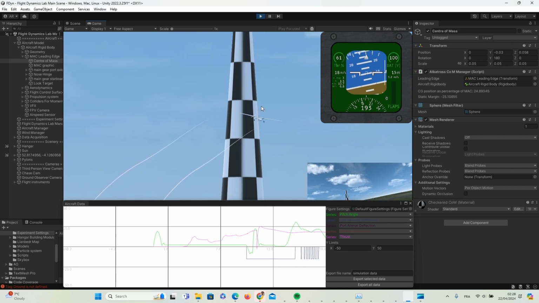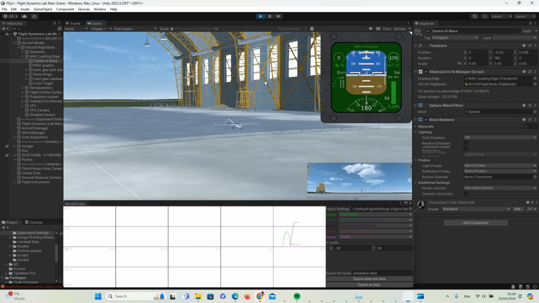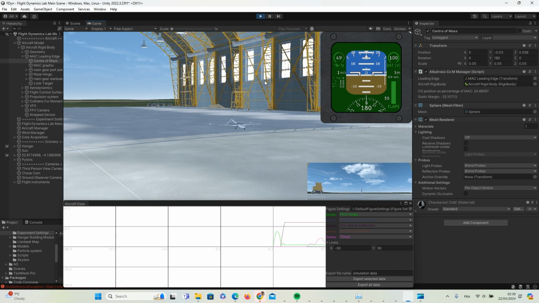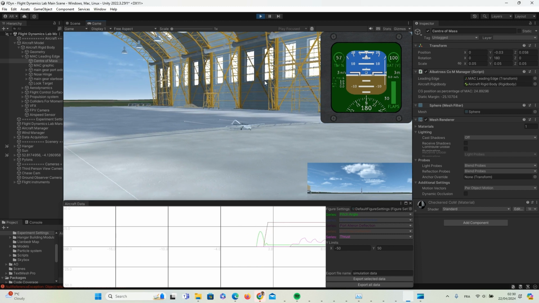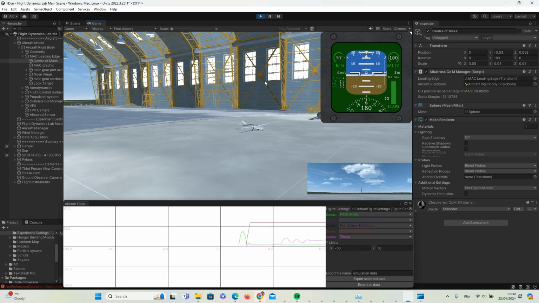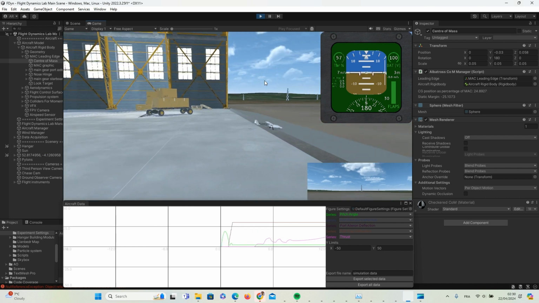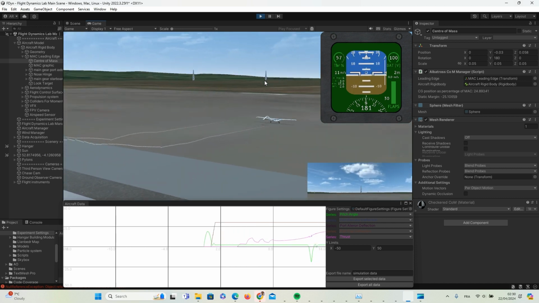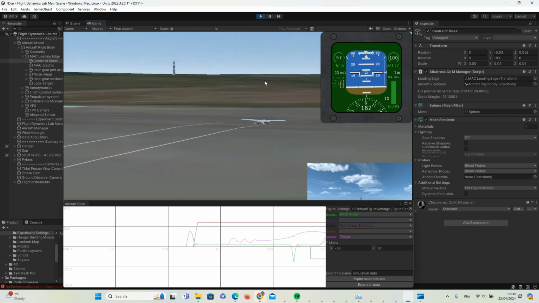Whereas with flaps deployed, as will be shown, the aircraft takes off at a speed of about 15 meters per second, which is quite a bit slower than the unflapped speed, and will definitely assist the aircraft in takeoff and short field performance.